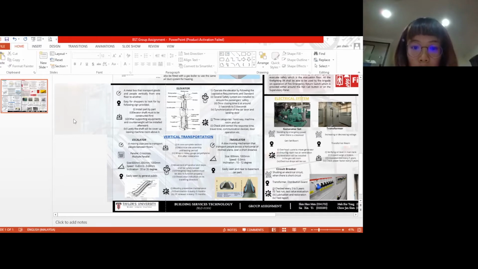Moving on, next, I'm going to talk about the operation of escalator and travelator according to DOSH, which is the Department of Occupational Safety and Health. First of all, the movement of handrail and steps of an escalator and travelator shall be synchronized at all times. The emergency stop button must be able to function properly in case of any incidents. Lastly, the escalators and travelators should be able to show a clear indication of their traveling directions if they are not in continuous operation mode.